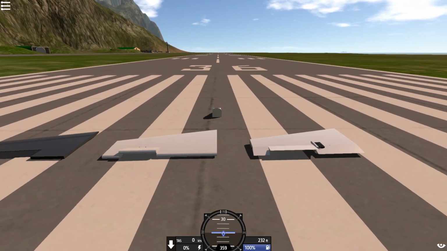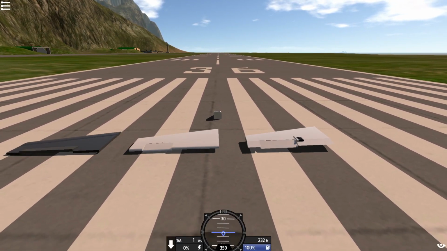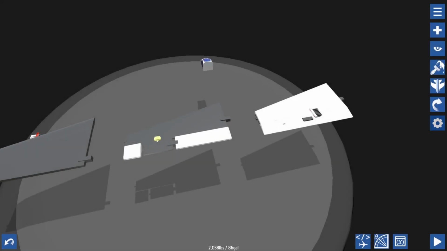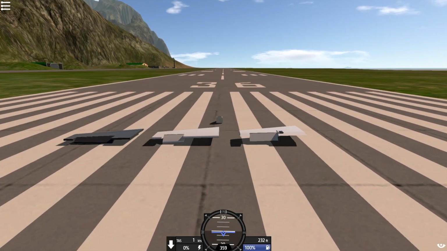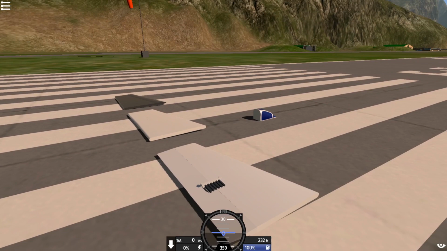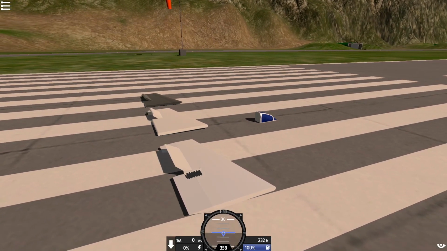And now, with roll input, the ailerons deflect, and they're actually going the wrong way, so if that happens, just go into the control surface and hit invert, and then they will deflect the right direction. So now you have the 3 different wing types.